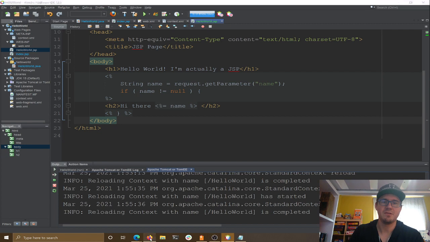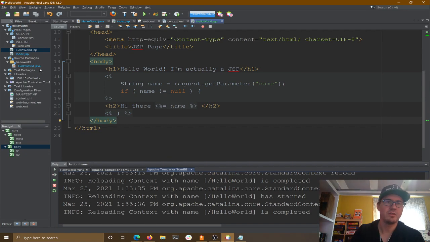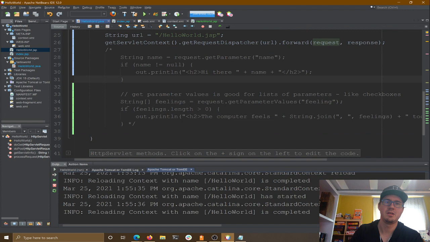Okay, we save that page, we'll refresh, and we get hi there test. Look at that. It's able to go get the information out of that request. We can do the same thing. So we'll also here then, let's come back to our servlet, and we'll do this.